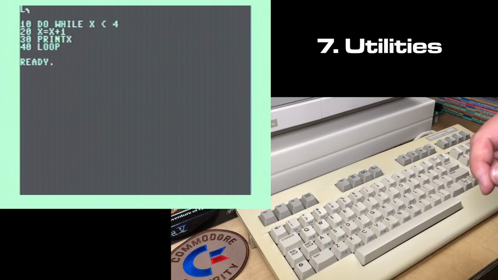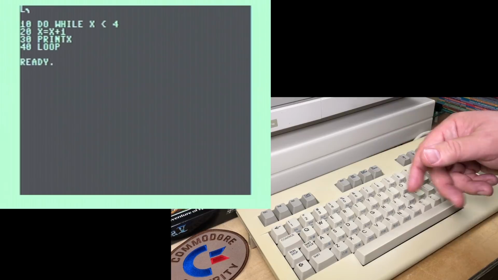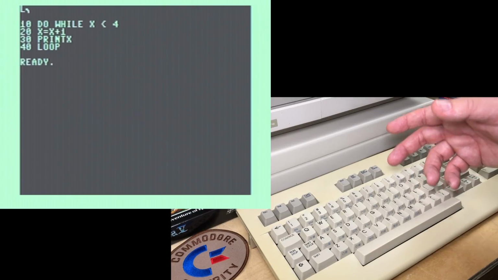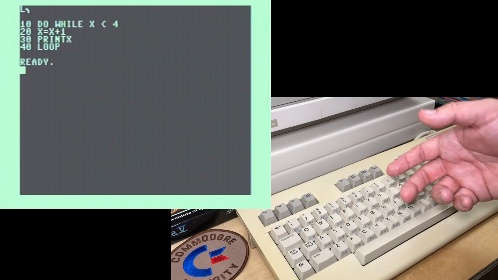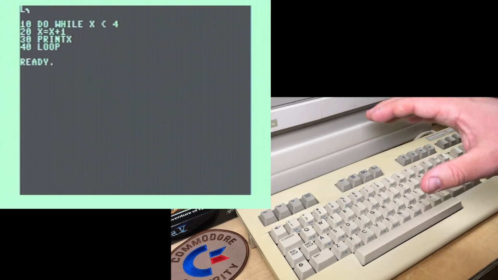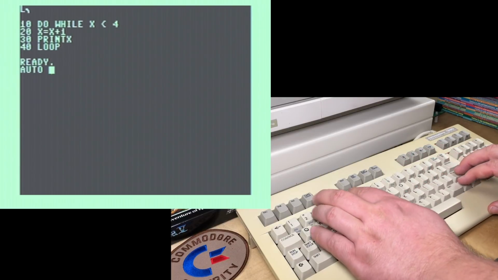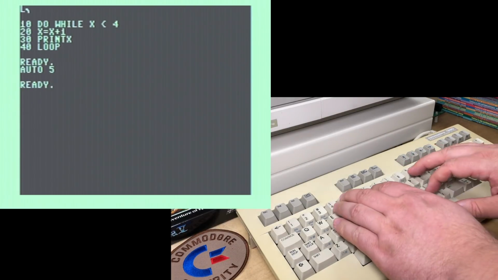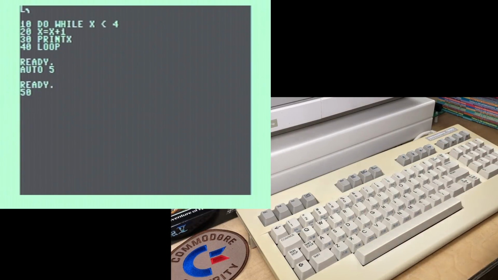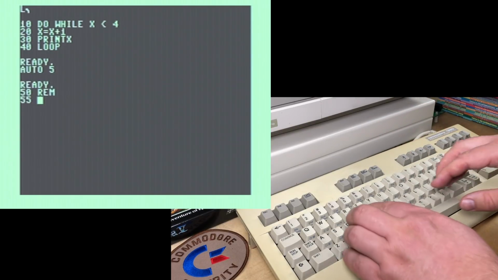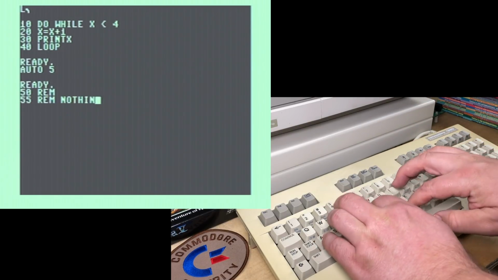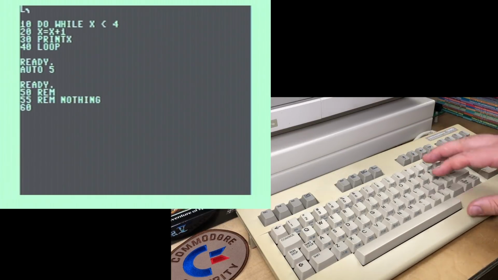So on the C64, there were no means to renumber or do auto line numbering or any of those kinds of conveniences. Often people would get an add-on cartridge or add-on software to provide that. Commodore 128 BASIC includes it. So you can go AUTO 5. And then, for example, if we add a line 50, just do a remark here, you'll see it automatically gives you the next line number, REM, nothing.